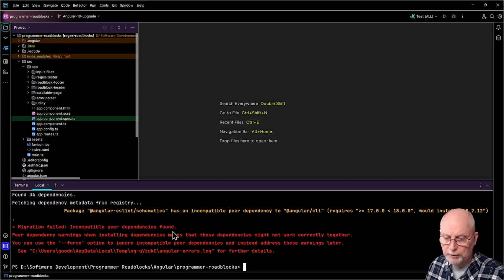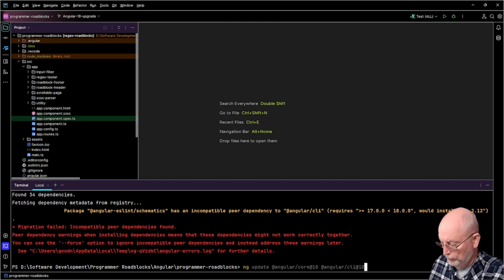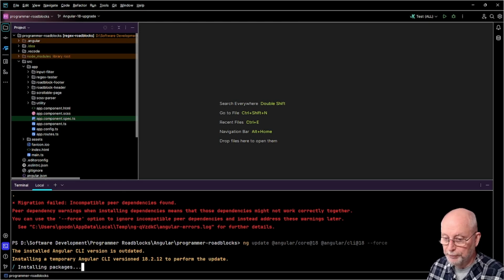What we have here is an error, and it's saying to use the --force. So this is something I do quite often when upgrading. It's just something that needs to be done.